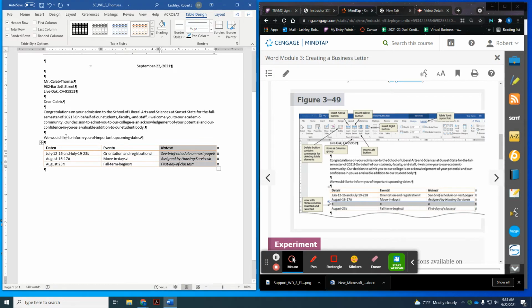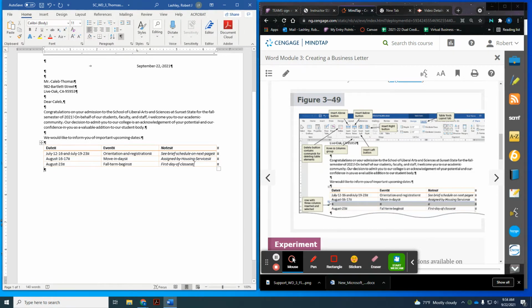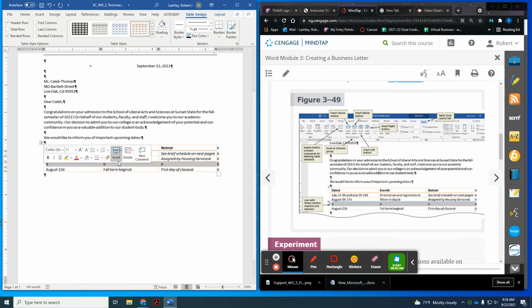So I'm going to click to make this active document, and then I'm going to click off of the selection, and then I'm going to hold it between the 16th and the 17th. You see the little plus sign. Click the plus sign, and there we go. We've added a row.